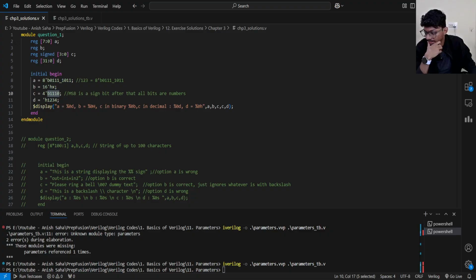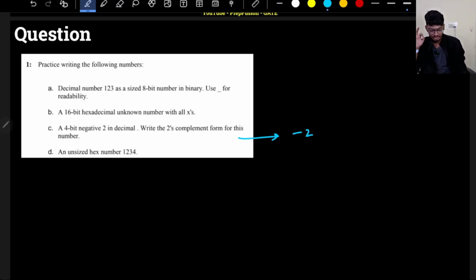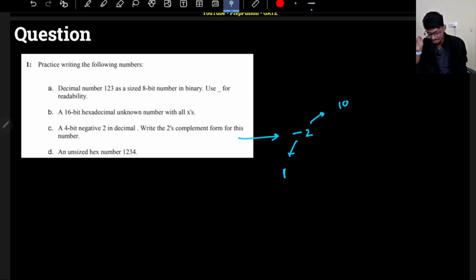So if we have to write -2 in 4-bit 2's complement format, how will I write it? First, due to this negative sign, the first bit will be 1. The first bit is always the sign bit. Then what is 2 in binary? 2 in binary is 10, correct? As this is a 4-bit number, 1 bit will be taken by the sign bit, and the other 3 bits will be left, so we fill them with 3 bits, so it will be 010.